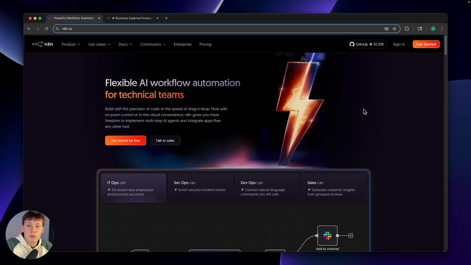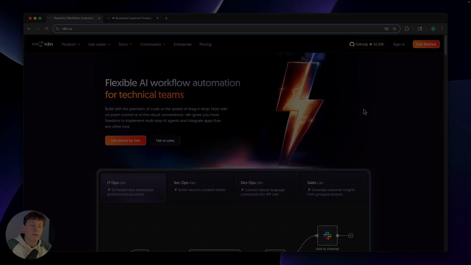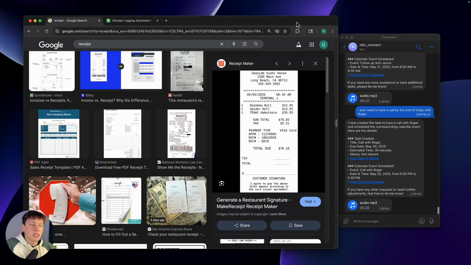I'm going to start out with a quick demo showing you exactly how this works, and then I'm going to walk you through downloading a free template for this workflow and showing you how to set it up yourself. So without wasting any more time, we can jump right into the demo.